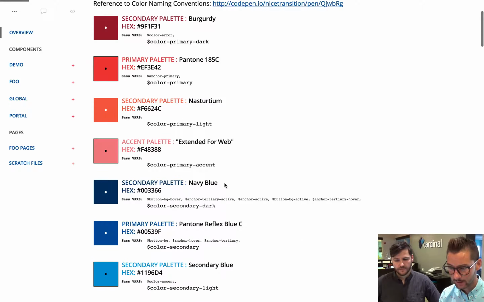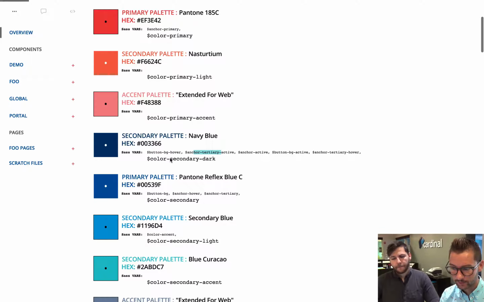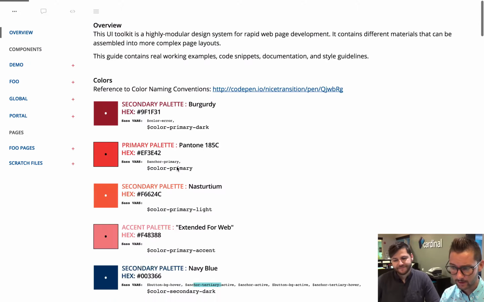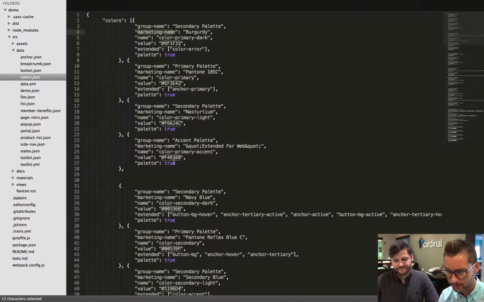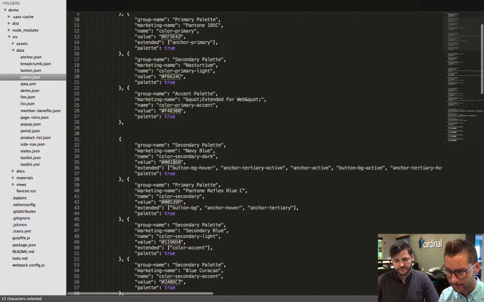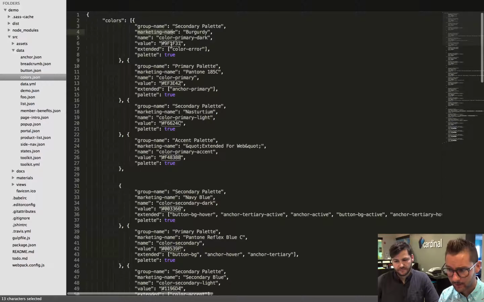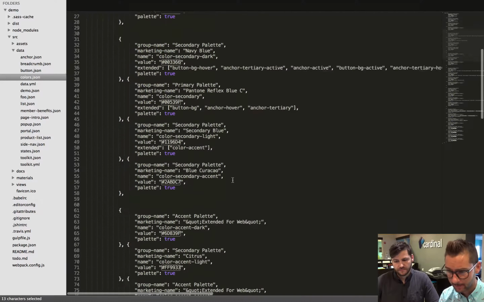So like this color secondary dark is also the background color for a button on a hover state, and the anchor tertiary active. So it's really nice so you can see where everything is, and I can manage and maintain my colors really just in one JSON file, so they're being extended out here. If I change it here, it'll cascade through my project. Here's where it's being extended out.